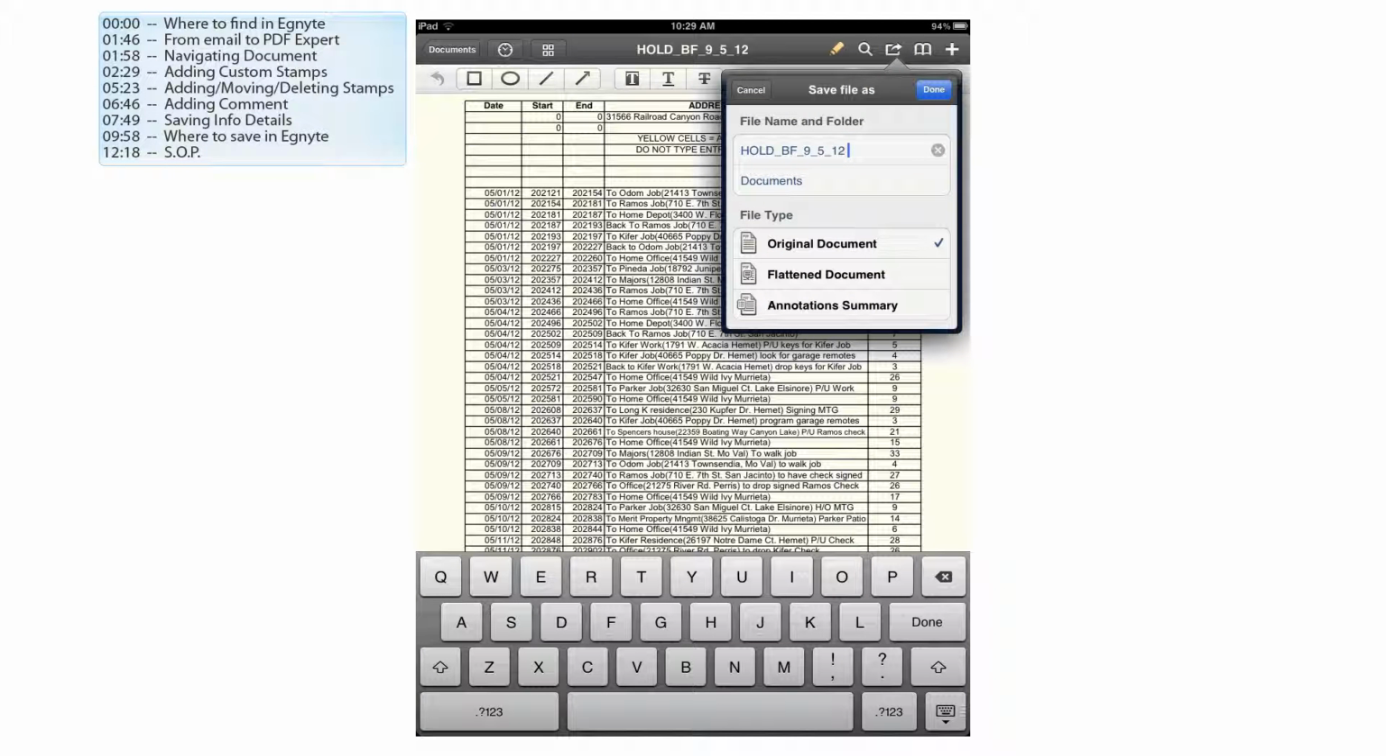So when we're saving these files, how to write this text out is hold, BF or your initials, and today's date. And if there are some approved stamps on this and some aren't approved, so that's why you're holding the file, is because a few aren't approved but some are. We're going to go ahead and put take action at the end of this file text, so it'd be hold, your initials, today's date, underscore take action.